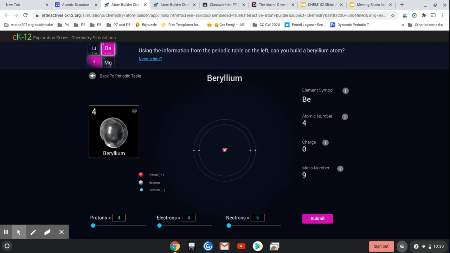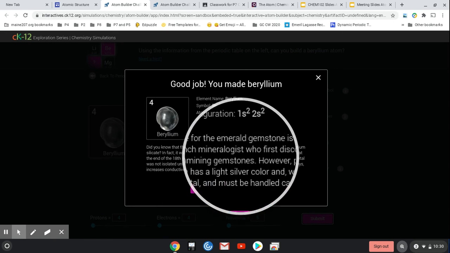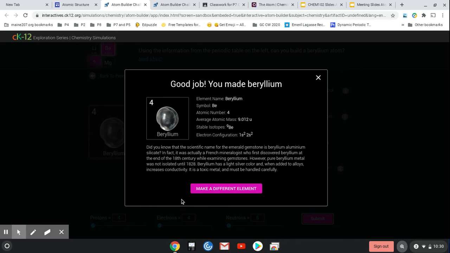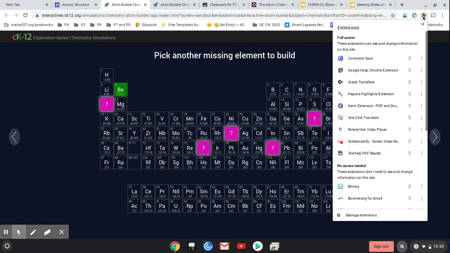Okay, so I fill out my chart in my packet, and then I hit submit. So good job, I made beryllium. And then I could read a little bit more about beryllium to find out some fun facts about it. Okay, and now I click on make a different element. And I continue until I fill out the chart in my packet.